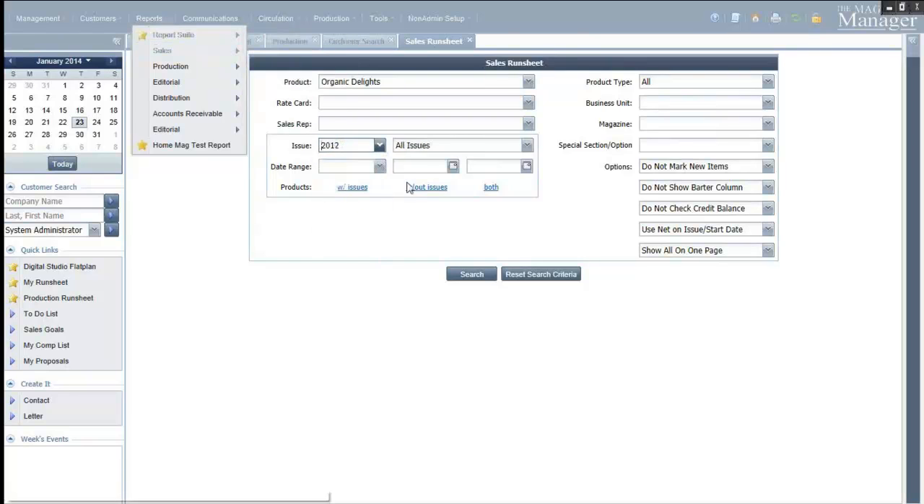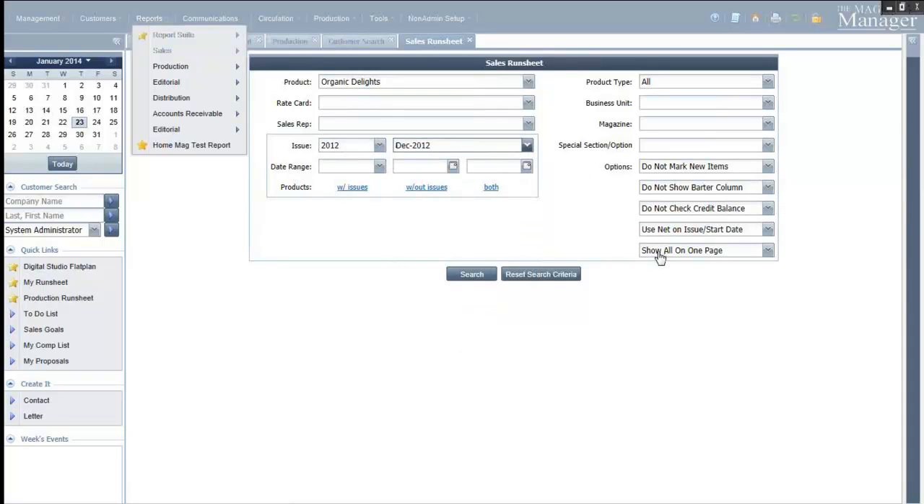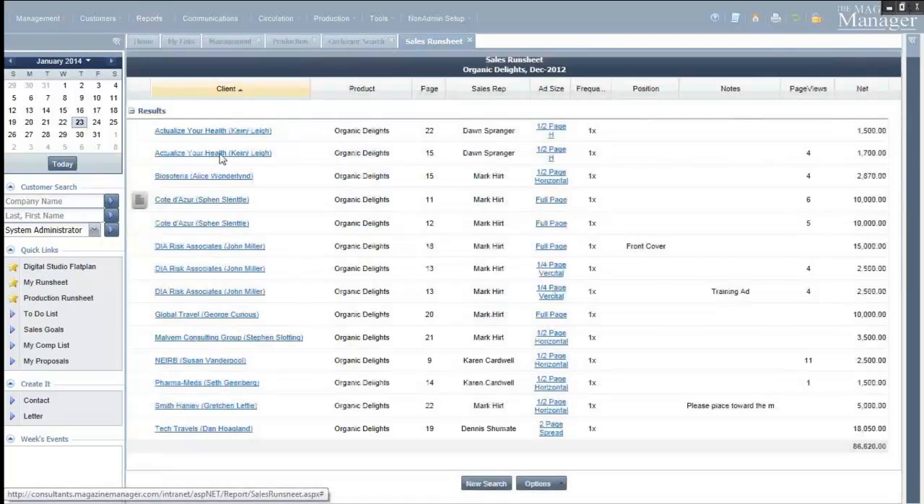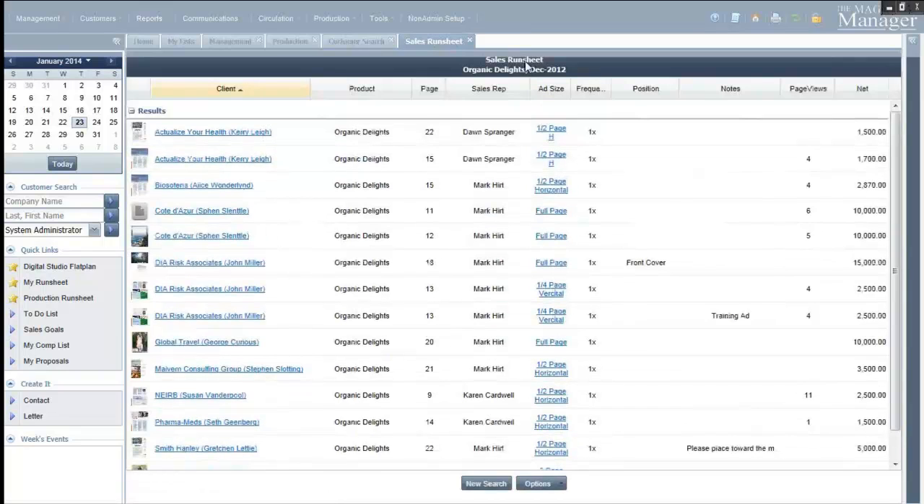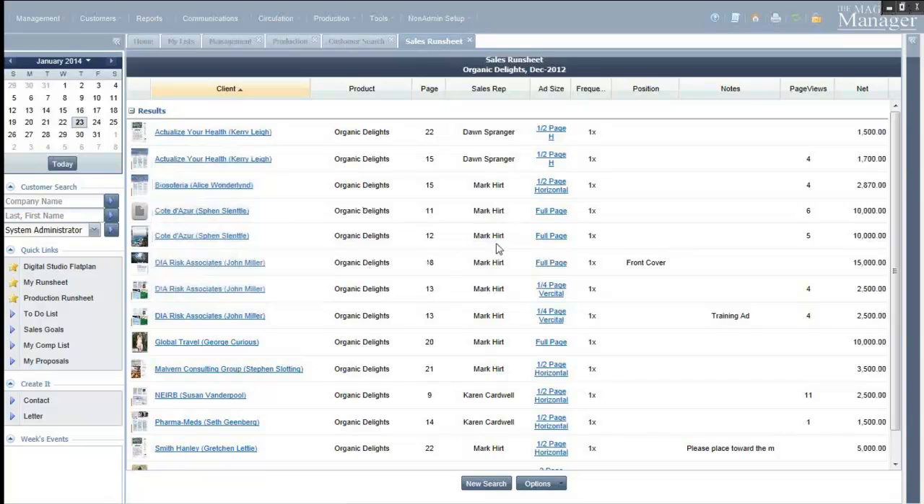Let's take a look at our December 2012 issue for Organic Delights, because there's a few other things I want to point out and remind you guys of. We're going to show all on one page, so we'll press search here. Okay, so here is the sales run sheet for December. See this page number? See these thumbnails of these pages? This is because this client is using Digital Studio to flat plan and map out their insertions, and as soon as that insertion is placed on that page, the page number is automatically written here.